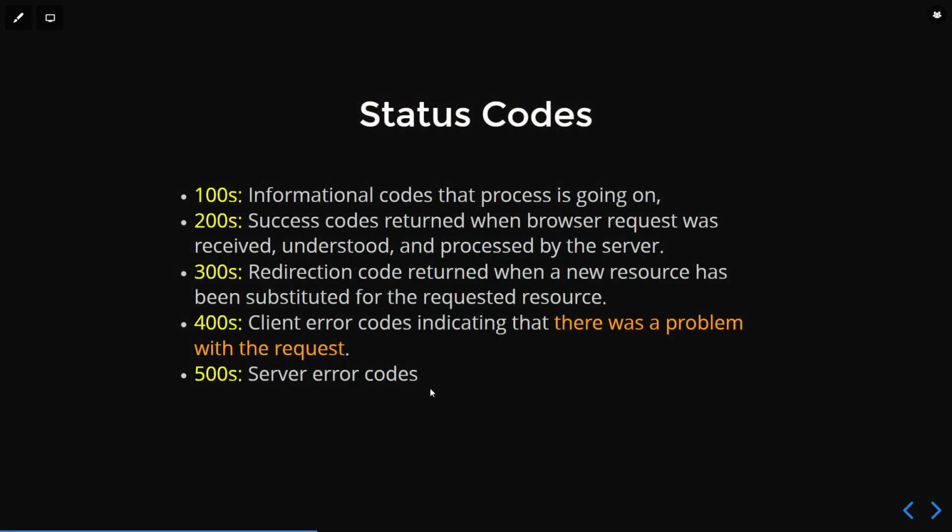So we have the 100s, which are simple informational codes while the process is usually going on. We usually don't care about them. The 200s are success codes returned when the browser request was received, understood, and processed by the server. We usually check that if the response status is 200, it means our request was successfully completed. Then there are 300s, which again we don't really use, but it simply means that the request was redirected to a new resource, a URL, or a server. We usually don't check for them in REST APIs.